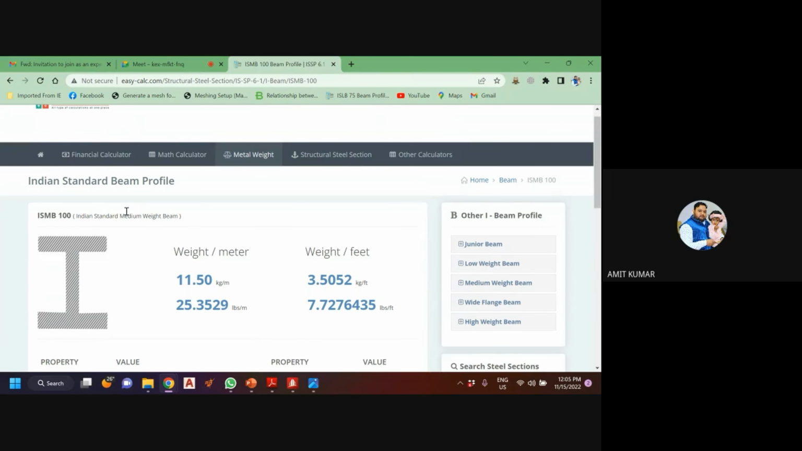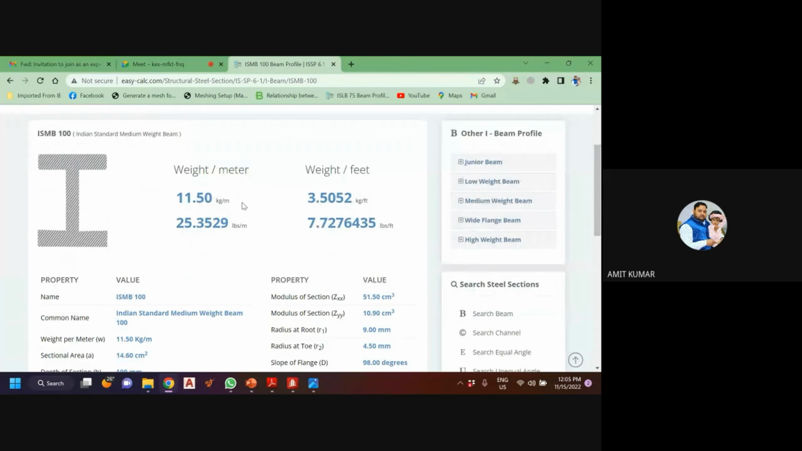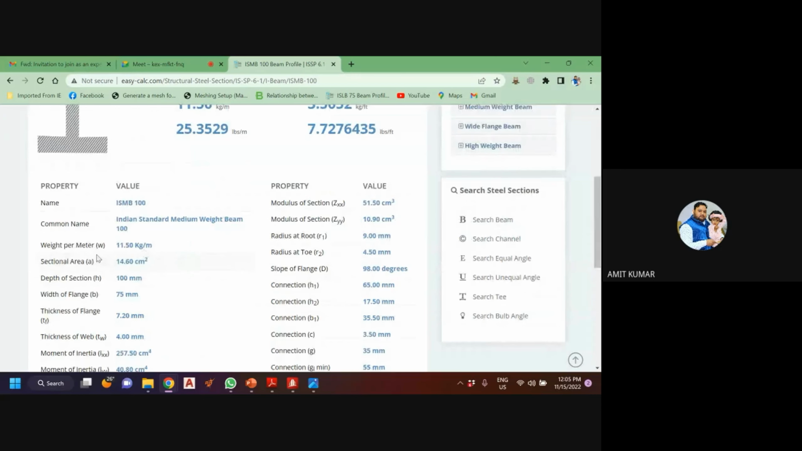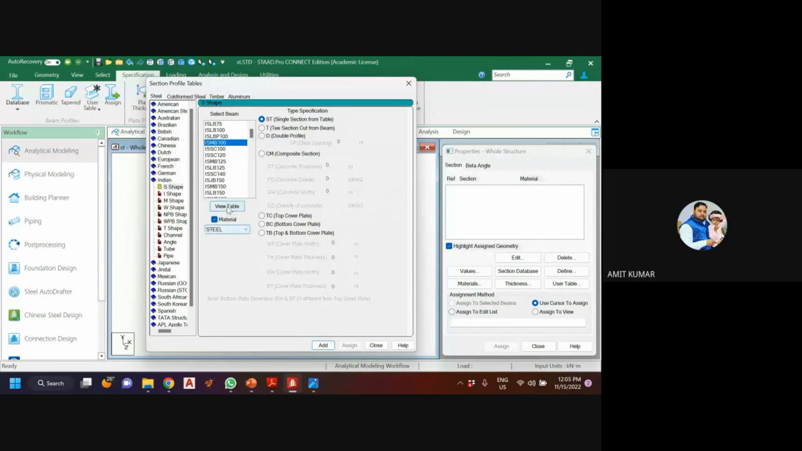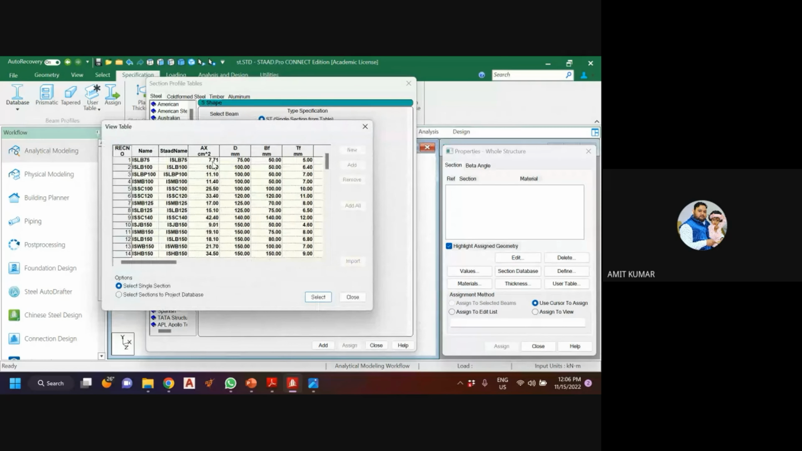So for the ISMB 100, the weight of the steel will be 11.50 kg per meter, and all other parameters are given here. You can check all these parameters through the view table option also. If I click on the view table, you can see ISLB, STAAD name ISLB 75, then axial area, that was 7.71. I just explained everything, I just showed all of it on that particular Google page.